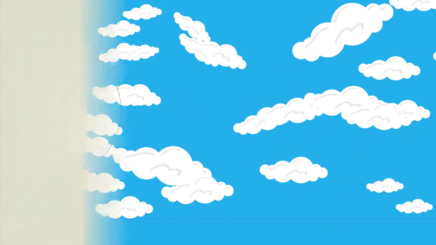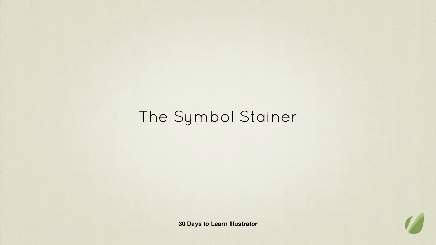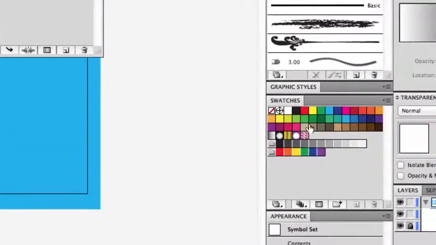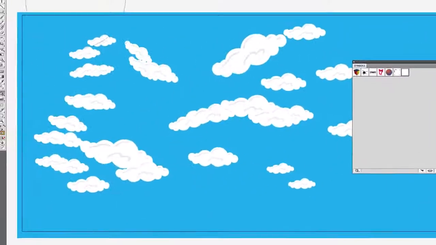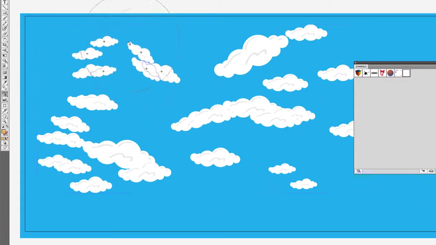The stainer tool is very interesting. What you do is you first pick a color, and I'll pick, and it starts to infuse these things with some gold. You can see the white isn't really picking it up, but those gray lines are now becoming gold.